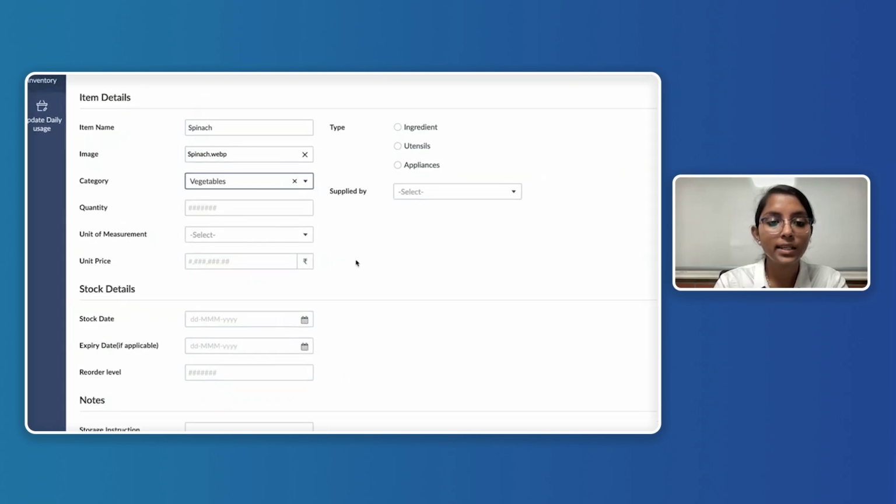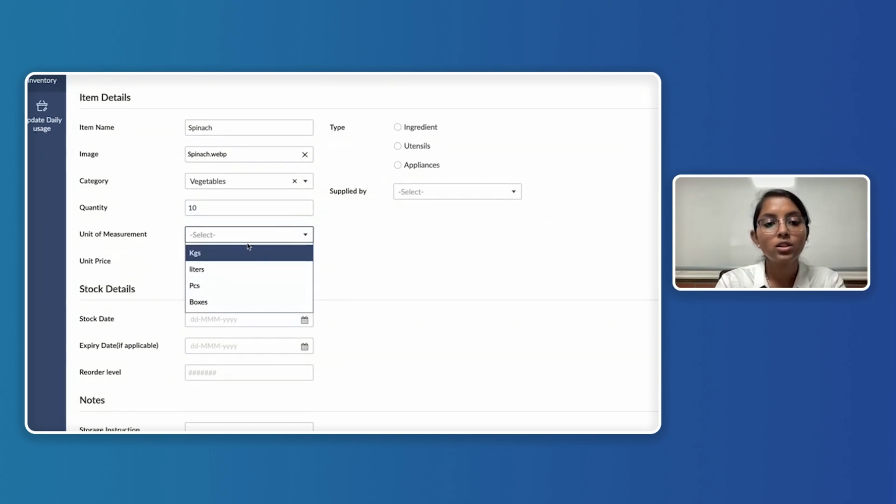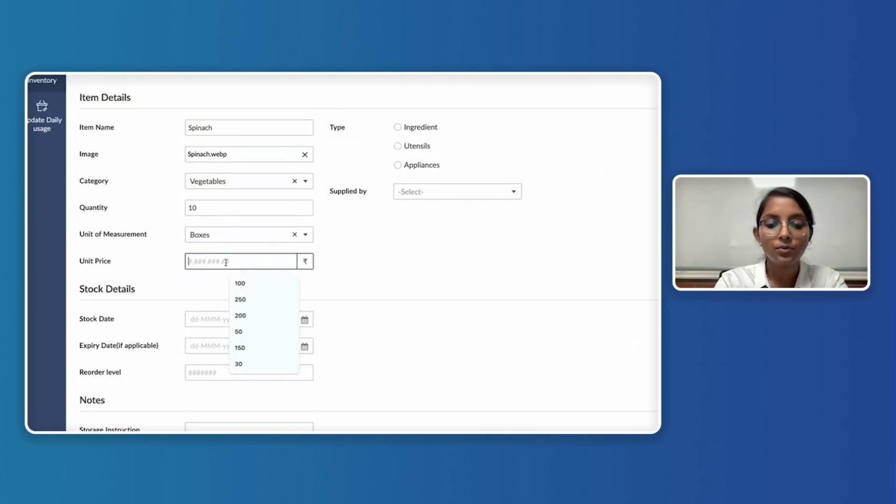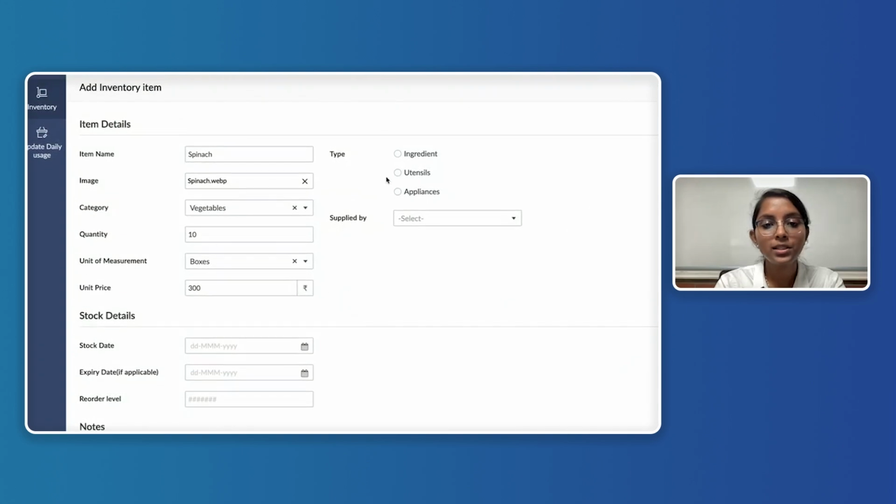So we will choose it as vegetable, and then we'll have to choose the quantity. So I'll give it as 10, and the unit of measurement. So we'll just keep it as 10 boxes, and the price as well. So we'll choose it as 300 per price. And next to that, you can see the type. So what kind of inventory are we adding? Are we adding an ingredient, or are we adding a utensil, or are we adding an appliance?